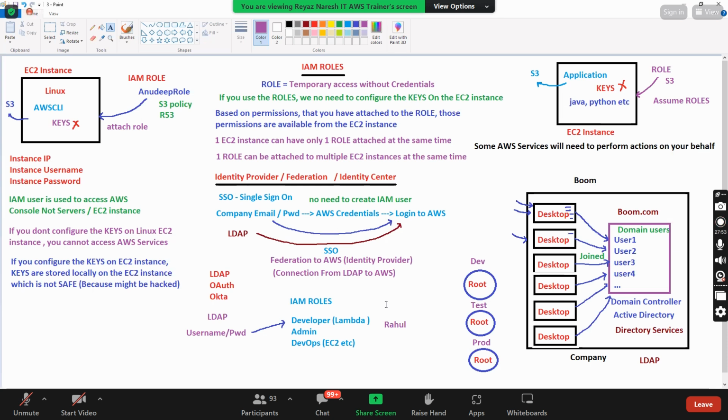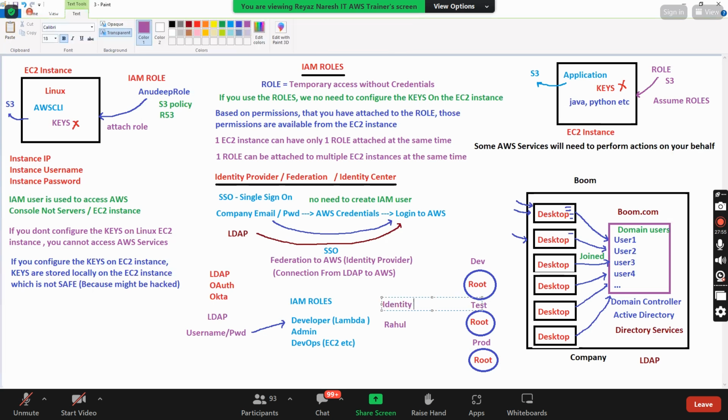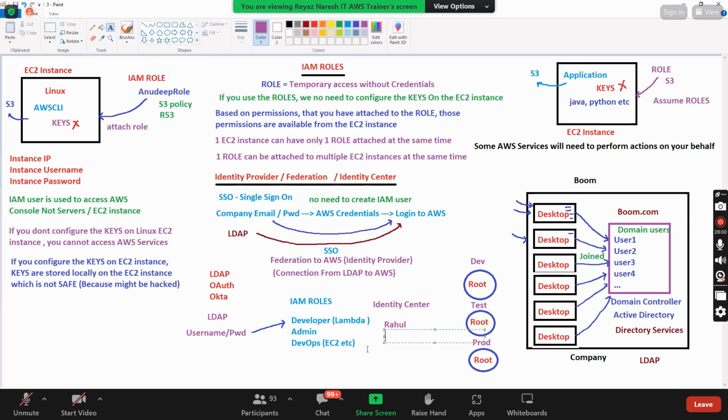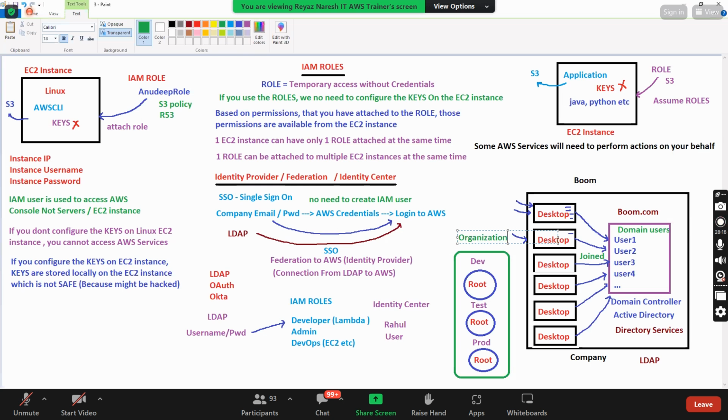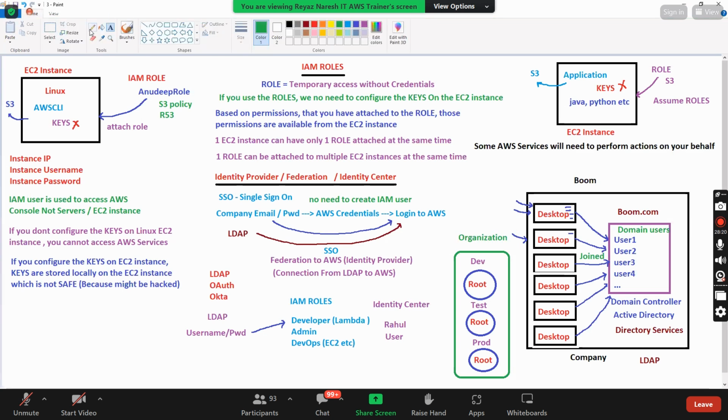Where do you need to create it? In Identity Center. In Identity Center, you create a user called Rahul. All these accounts will be part of my organization. How do I manage multiple root accounts? Using an organization. So I create Rahul in Identity Center and give permissions to whichever accounts he wants.